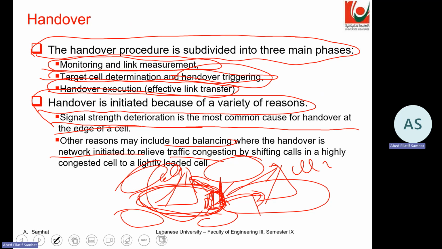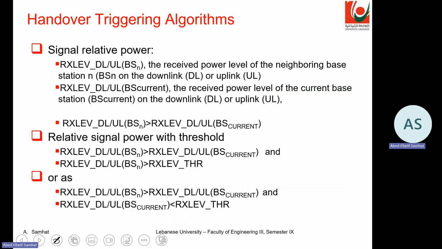So typically, in the rest of this part, we will focus on the handover initiated by the signal deterioration, and let us see what are the different handover triggering algorithms that are known in cellular systems. Here we have different parameters that are measured at the mobile station and at the base station, and we have the received level of the signal at the base station, the received power level of the neighboring base station, on the downlink or on the uplink.